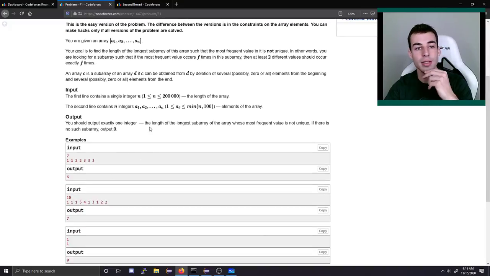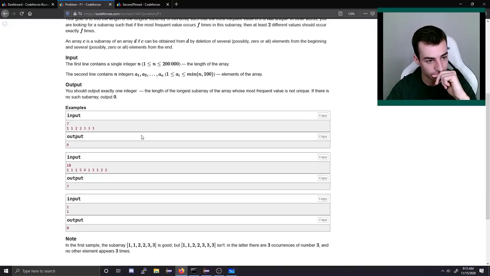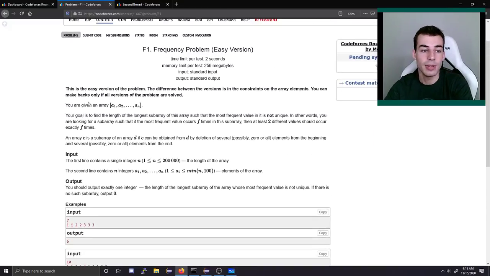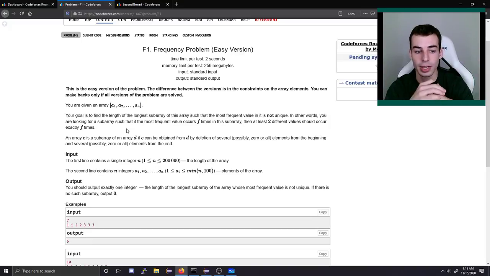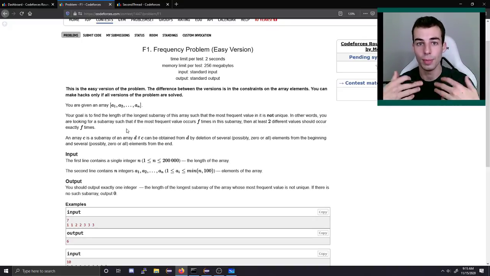Yeah, so the idea behind this is that you got some array. You want to pick some continuous subarray on this array where the most frequent element is not unique. So there are two elements that both occur the most number of times.